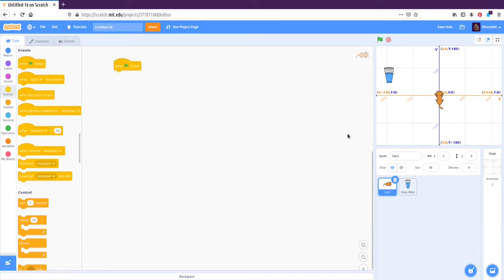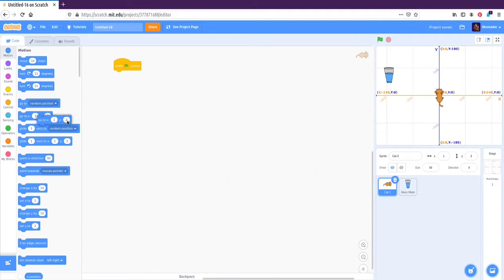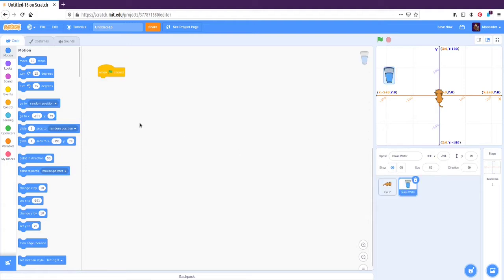So when the cat's clicked, let's start it at the origin, 0, 0 position. So again, motion, go to position, and we're gonna just hard code X and Y to 0. So no matter where you are in the game, if you reset it, you'll start at the center point. For the glass of water, when it's clicked, let's just say go to random position. So every time it will go to some random position, and you have to go towards it to collect it.